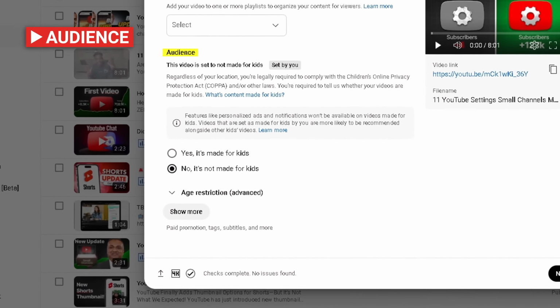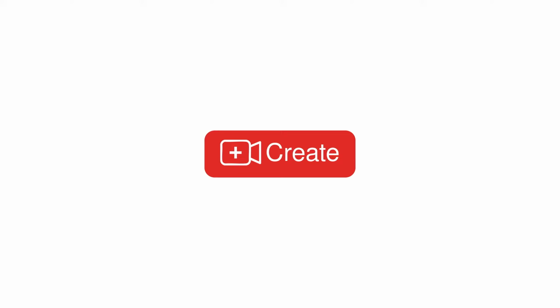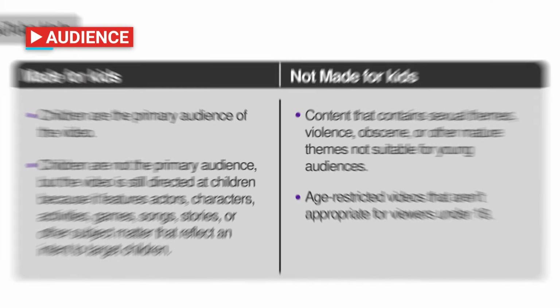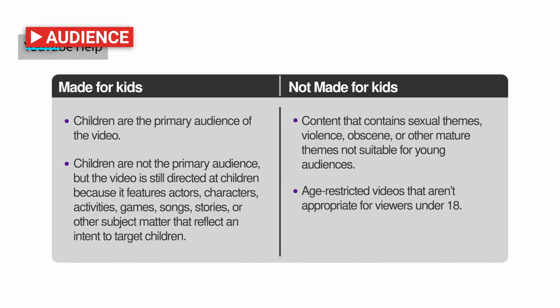Now you need to specify whether your content is intended for children. Selecting Made for Kids will disable features like personalized ads, comments, and notifications. Videos marked as Made for Kids are more likely to be recommended alongside other children's content. YouTube provides this really helpful chart to determine if your content should be categorized this way.